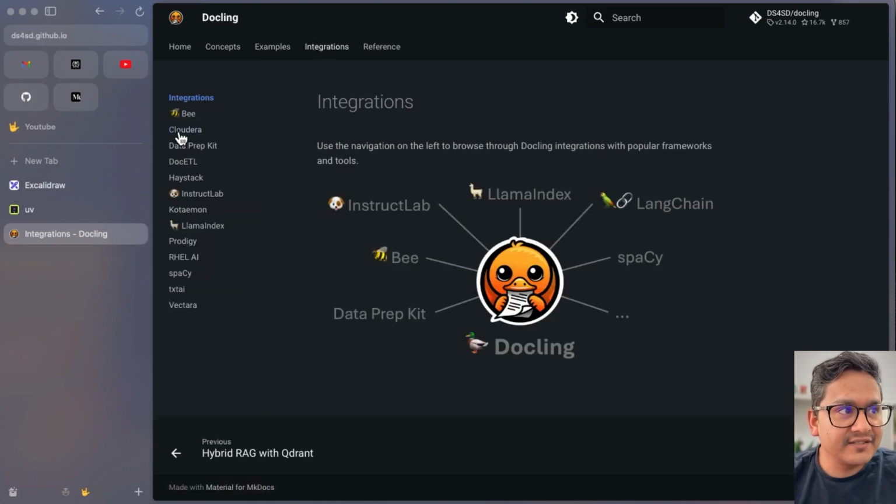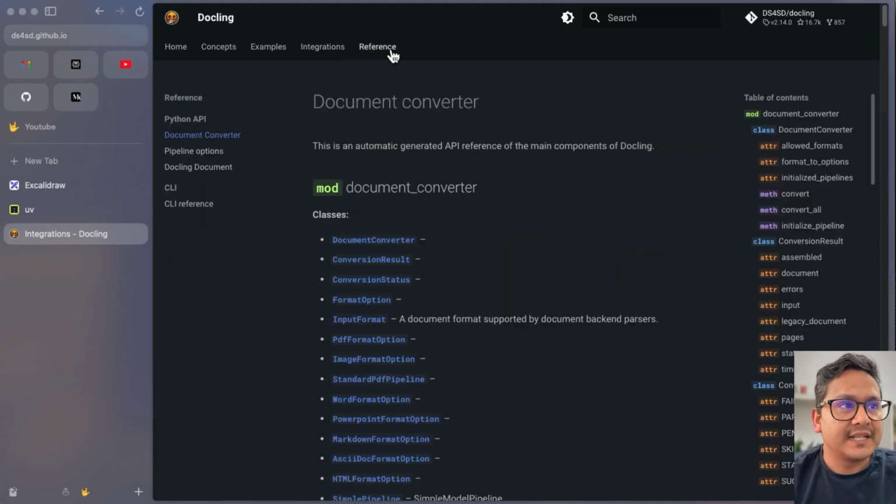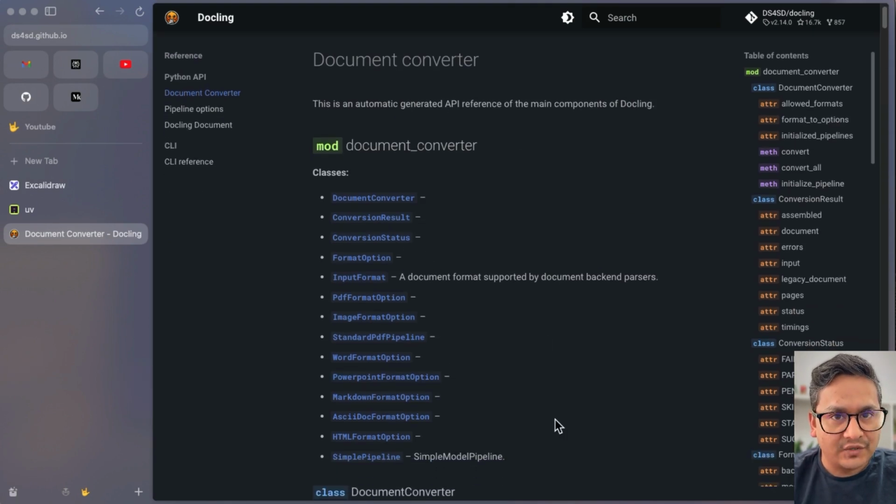And these are the integrations. As I said before, there are different integrations with different frameworks and tools, and also there are some references. All the information is here. You can just go through and explore more, right? So this is the simple information about Docling.